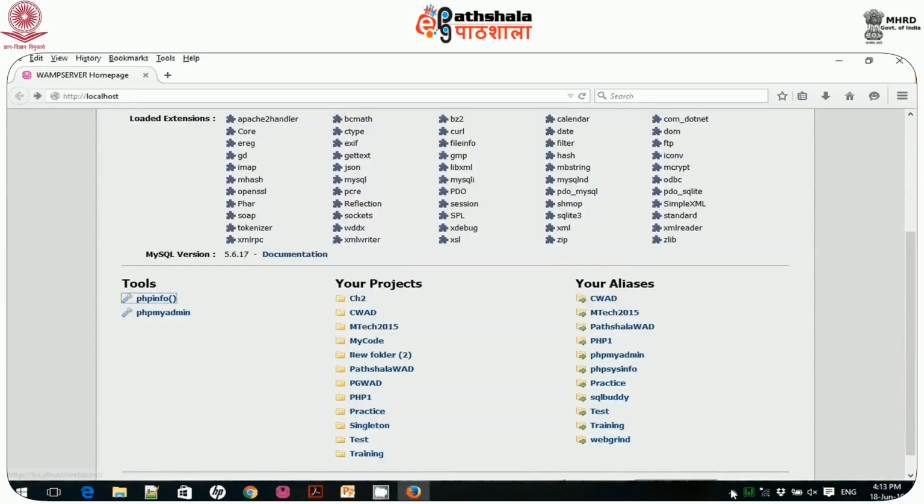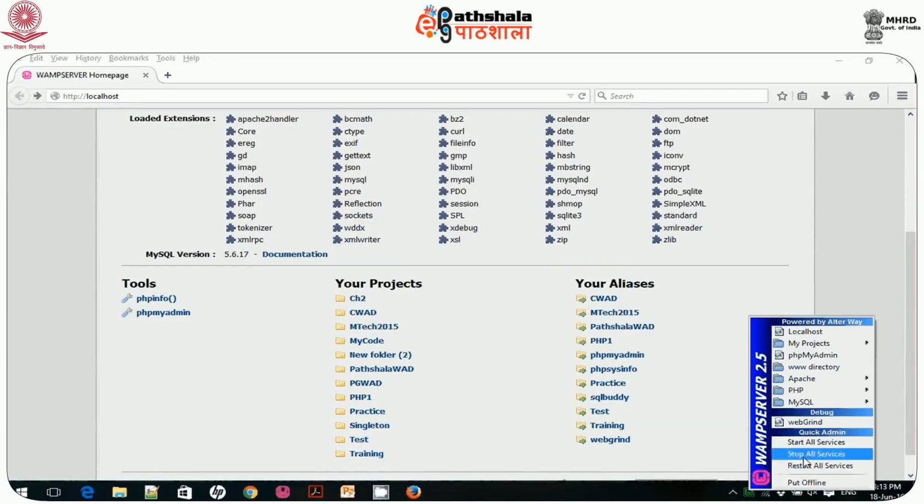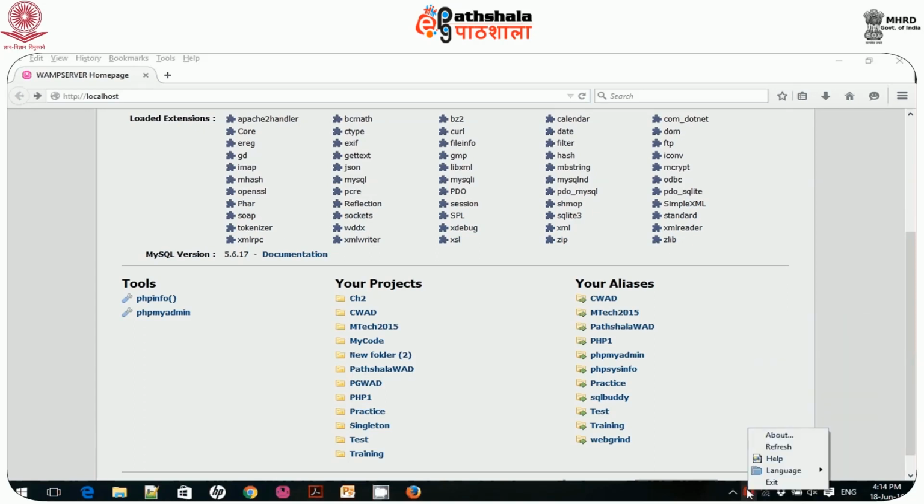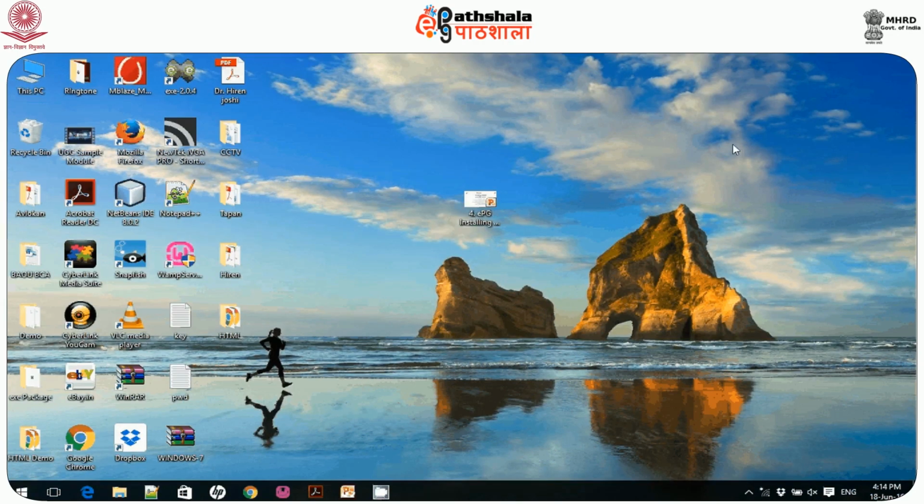You can close it by exit only: right click on it and exit, or the other option is that you can first stop all services and then exit. So your WAMP server is closed now. So this is about WAMP server.